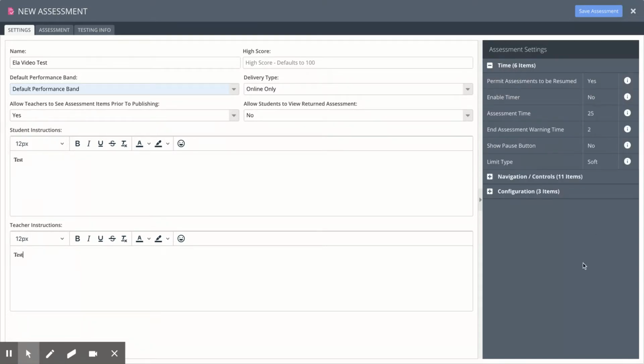So when you click on that, I would always leave assessments to be resumed, meaning that in case a student has accidentally clicked out or they had internet issues, you can always resume it for them. Enable timer, I like to leave that off. I don't need the students to see a countdown.